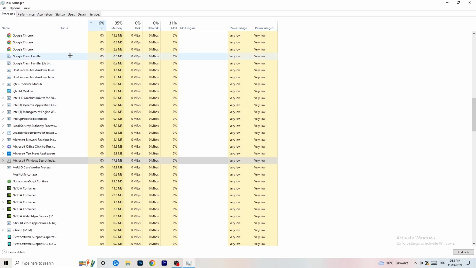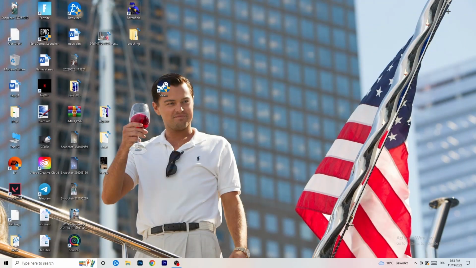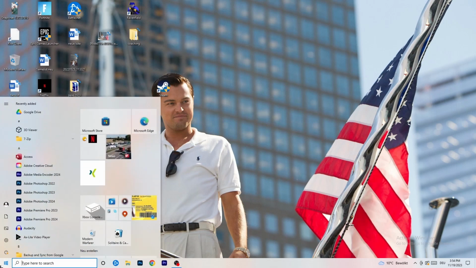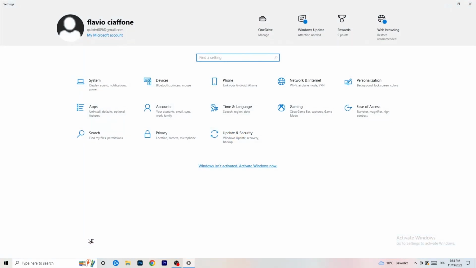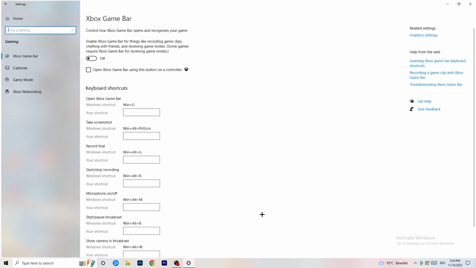So once you're finished here, I want you to end the task manager again. Afterwards, you're going to navigate to the bottom left corner of your screen where you're going to click onto your Windows symbol or click your Windows key on your keyboard. You're going to open up your settings. Afterwards, I want you to go to gaming.